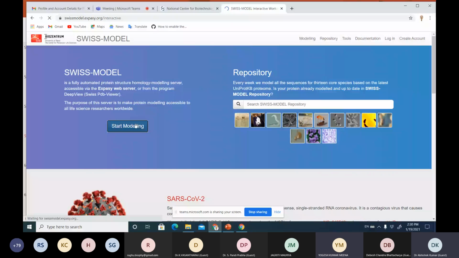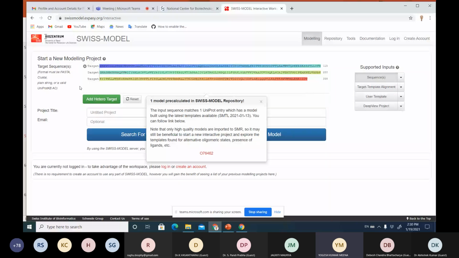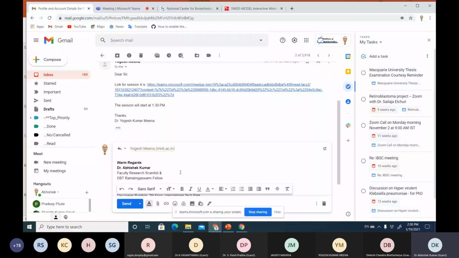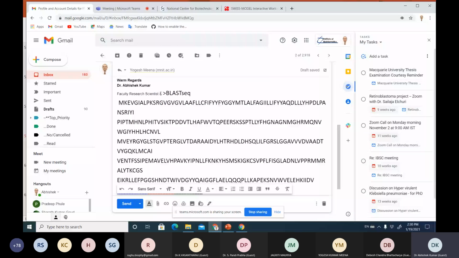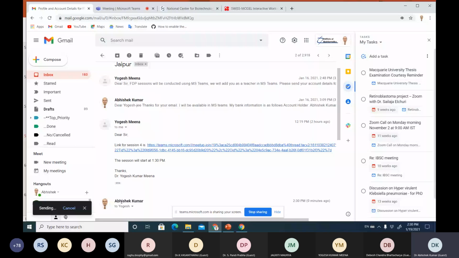Sir, if you need, you can send the sequence to me by email, and I will put it in the chat box if required. Okay, I'm sending you, so that students can practice. Yeah, so I'm just sending you. My name is not important. You are seeing the mail is going to you. So the sequence you can give to the students.